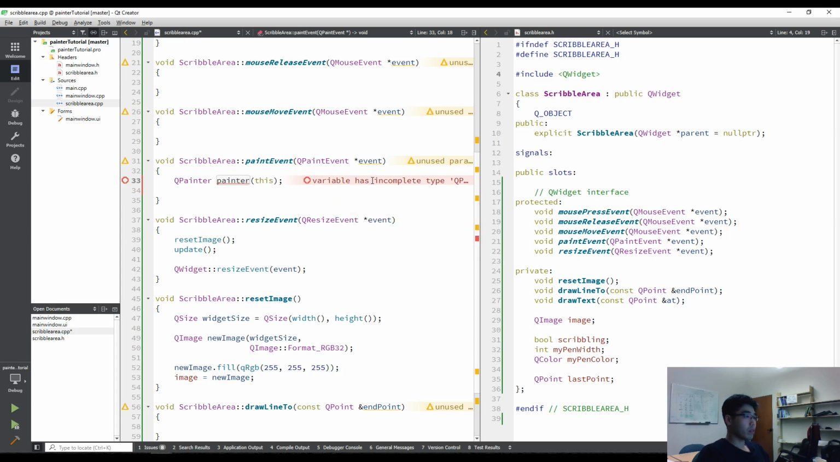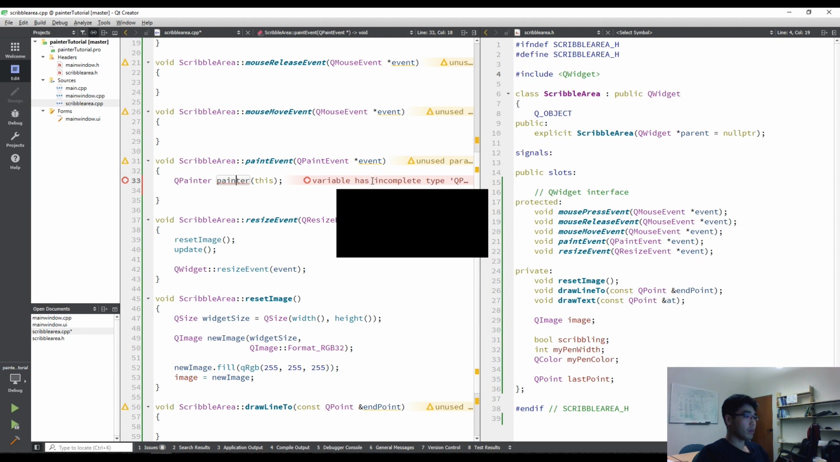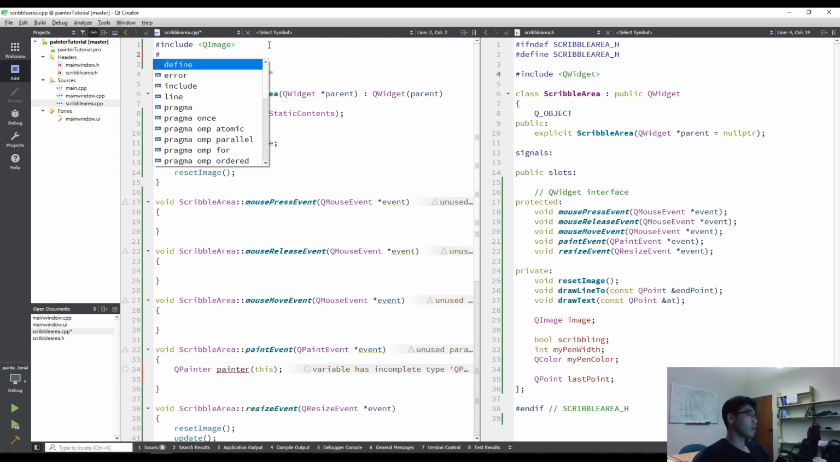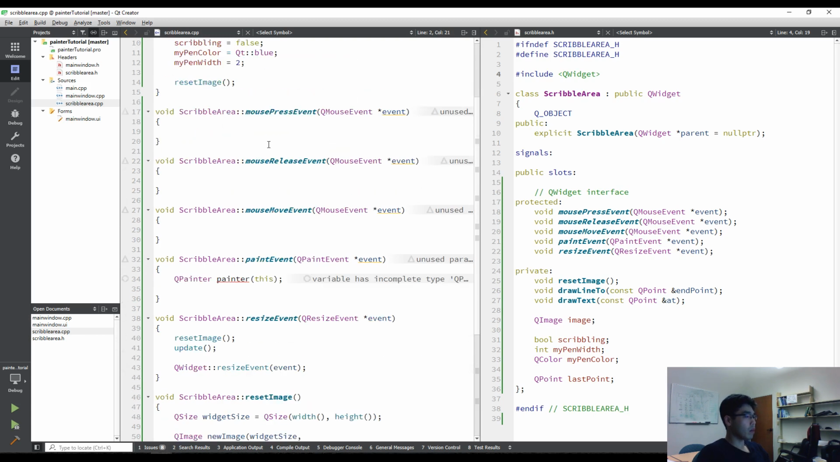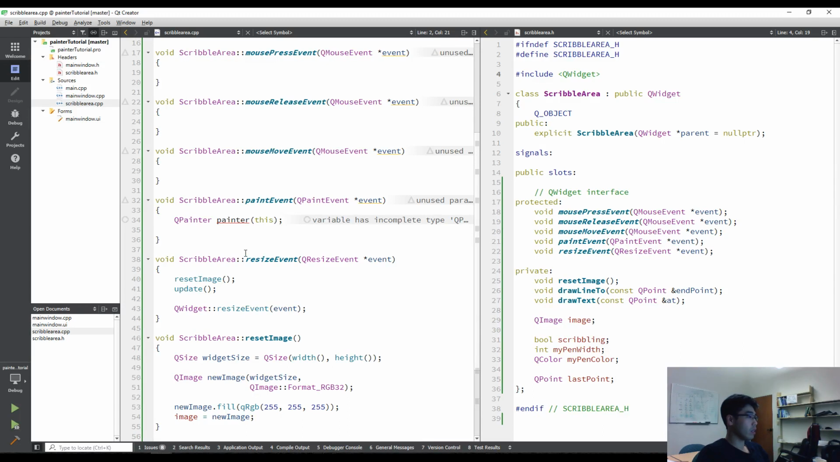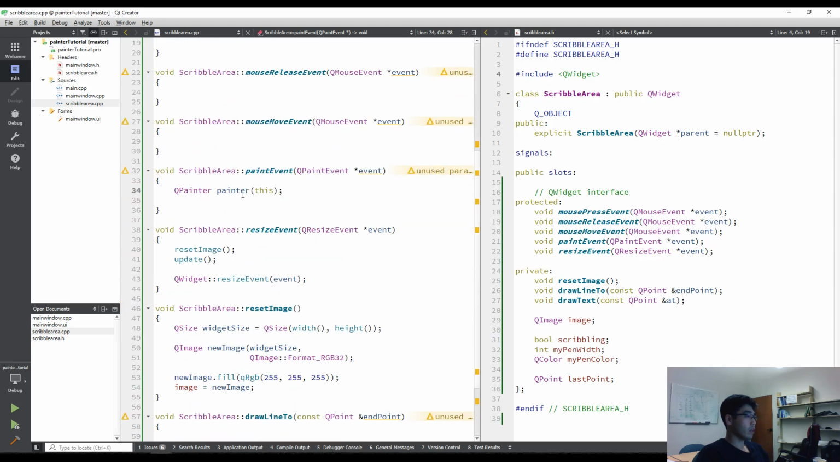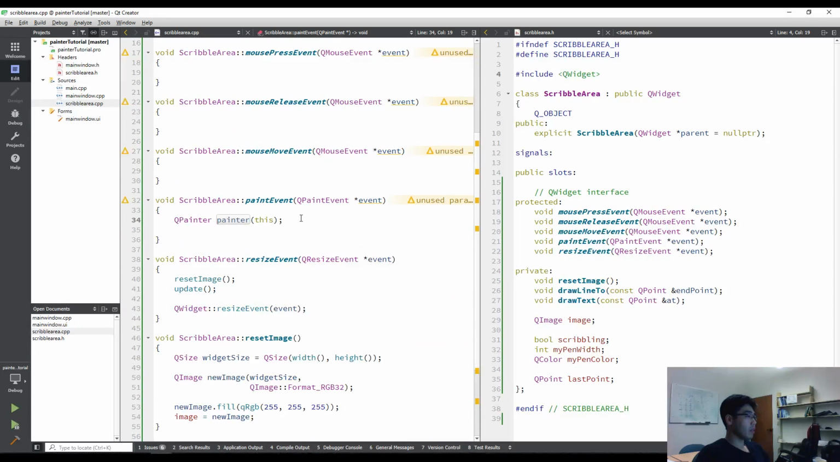And what does it say? The variable has incomplete type, a QPainter. Okay, so include Qt widgets. If you include this, then everything is going to be fine. Hopefully. Otherwise, yeah. Okay, here we go. After it analyzed everything, it's done, which is good. And now we are in a paint event, and here is a QRect.